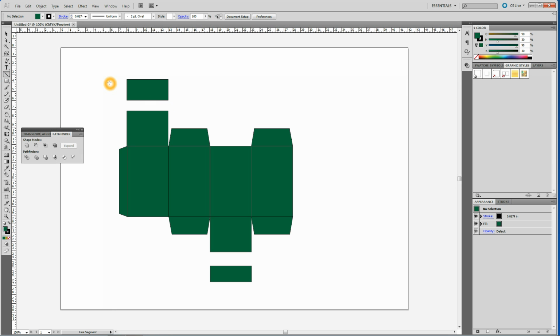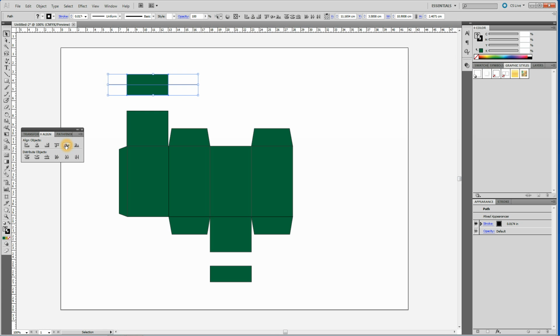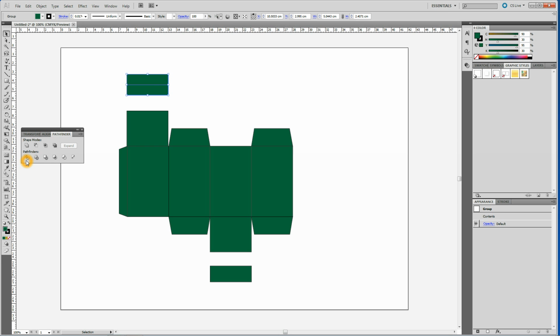Line segment, drawing out a line, going to the line panel, hitting V, marking it, doing the alignment that aligns it to the top. You want to align it to the center. It's aligned to the center, going to the Pathfinder panel, hitting the divide icon. Now I have two rectangles.